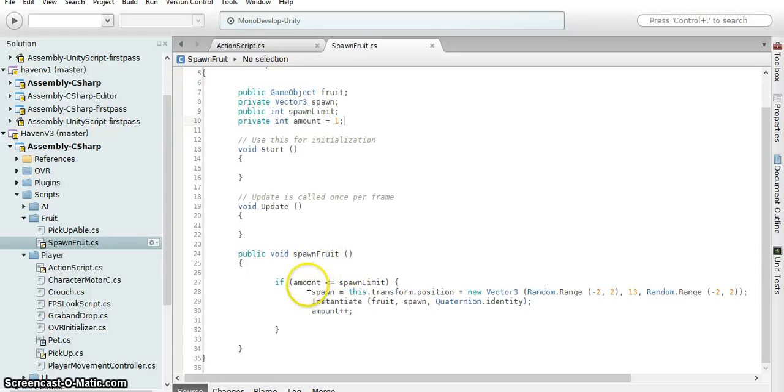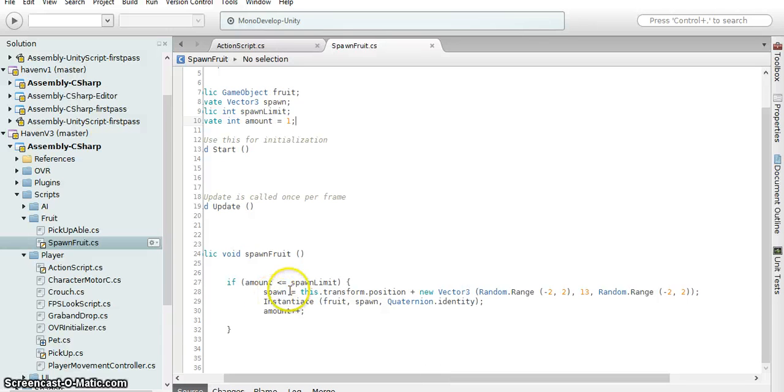So when we call spawn fruit, we want to check to see if the amount is within the limit, and it will increment each time we spawn a fruit. So as long as it doesn't go over the limit, we can keep spawning fruit. We want to set up the spawn to be a new transform position. So we just get a random position in the range of -2 to 2 for both the X and the Z, so it's not dropping in the same place each time, and it looks like the player is actually shaking the tree and the fruit is falling from different directions.